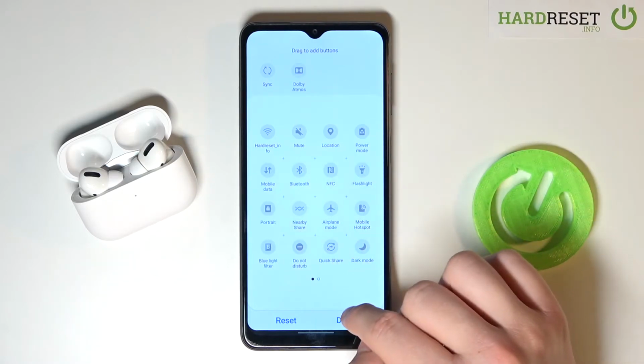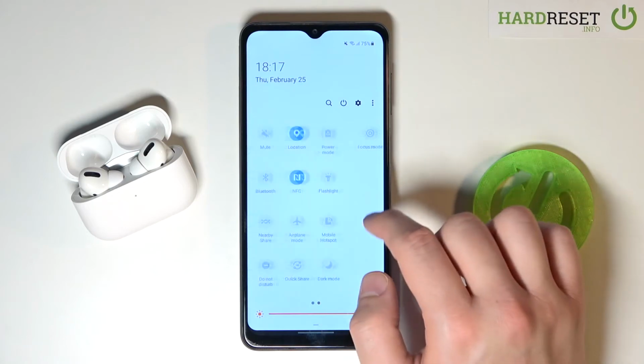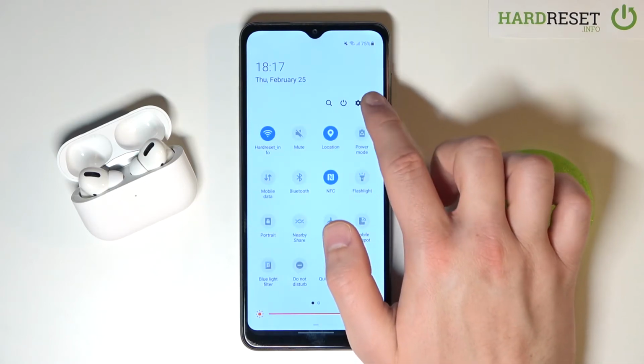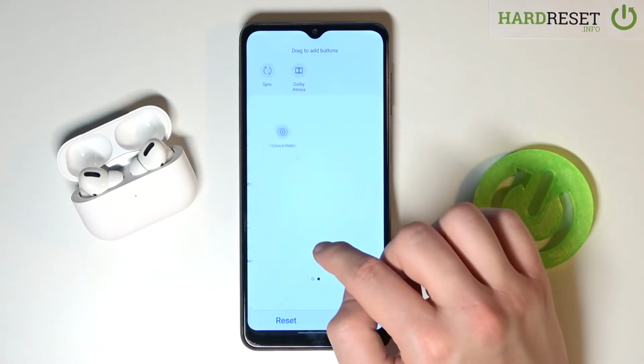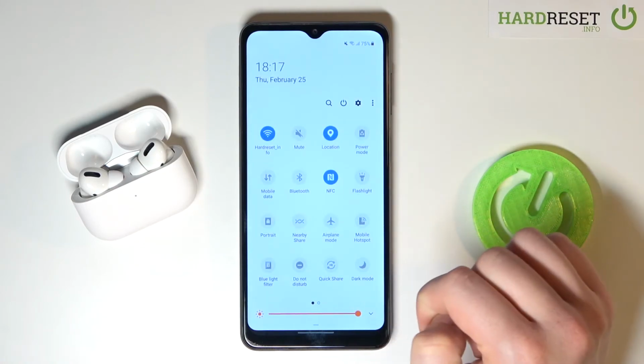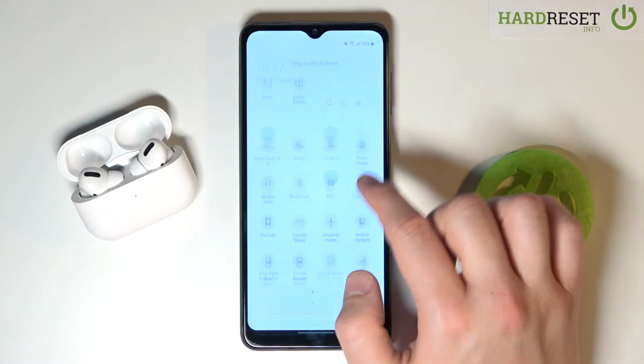we can remove the icons, and when you click done, you won't have these icons that you removed. If you want to get them back, just click, go for the button order, and then you can put them back here. So that's how it looks, and of course you can reset these icons by clicking right here.